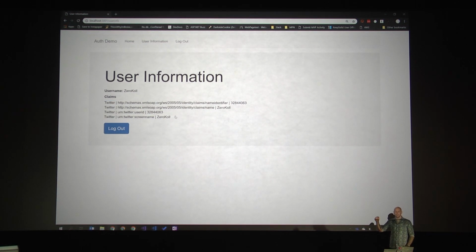However, I'm getting different claims. So in my application, I don't know now if I have a claim or not. If a user is signed in using Twitter, I don't have an email address. But if they have signed in using Facebook, I have an email address, which makes it a bit hard for me to build an application.